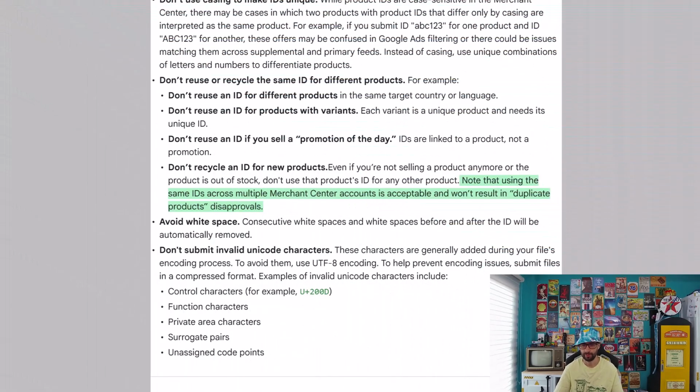My name is Emmanuel and today we're going to discuss a policy update or notification from Google Merchant Center for the product ID attribute. If we have a look at the change, it states: "Note that using the same IDs across multiple Merchant Center accounts is acceptable and won't result in duplicate products disapprovals." So this is very interesting.